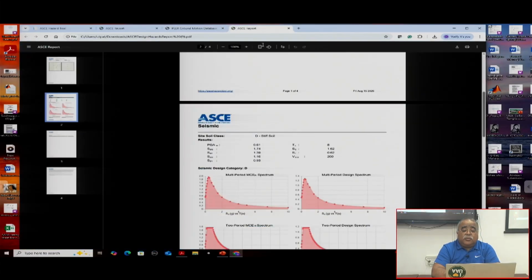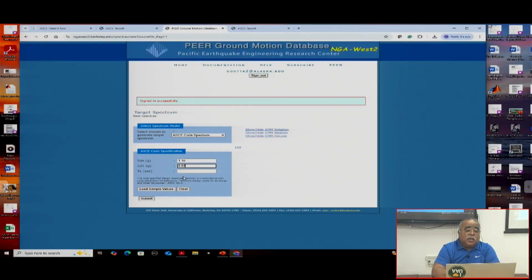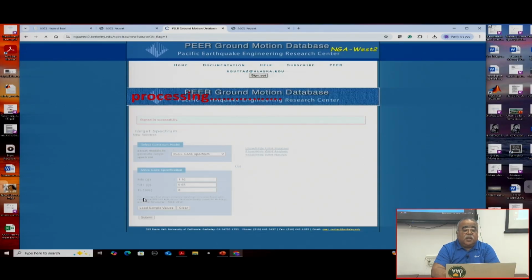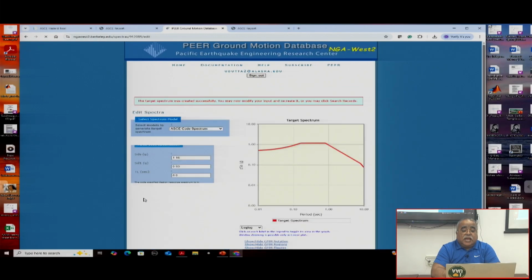I can also give the TL value. They said it is 8, right? So TL value is 8. You can see I have given the TL value as 8. Okay, so this is SDS, SD1 and TL, and that will be submitted.